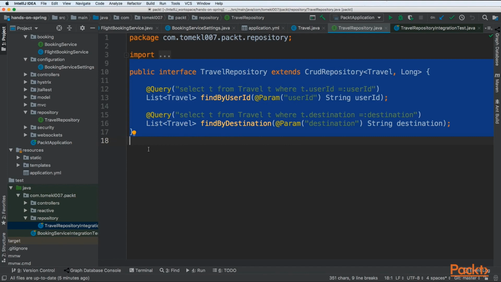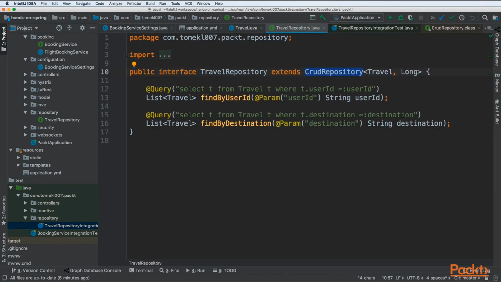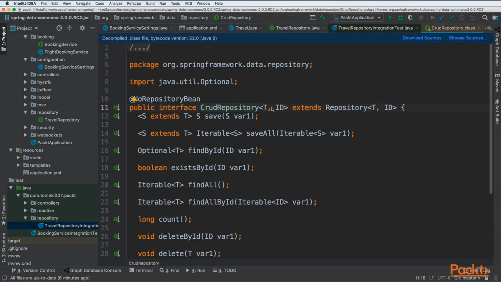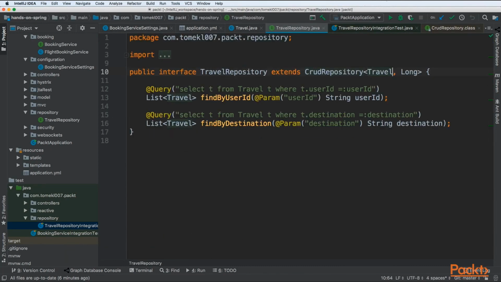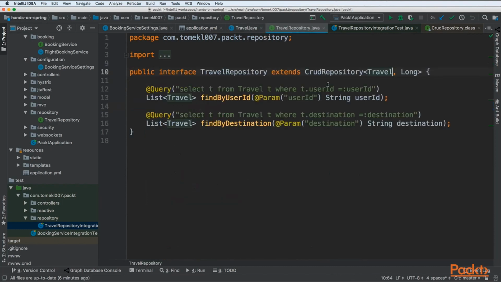The first thing that we need to do is to extend the CrudRepository. This is yet another interface from Spring, and it has two generic parameters. The first one is an entity, and the second is the ID. So our entity is Travel, and as you remember from the first section, we defined the ID field. The ID field is a long, so we also need to pass Long here.